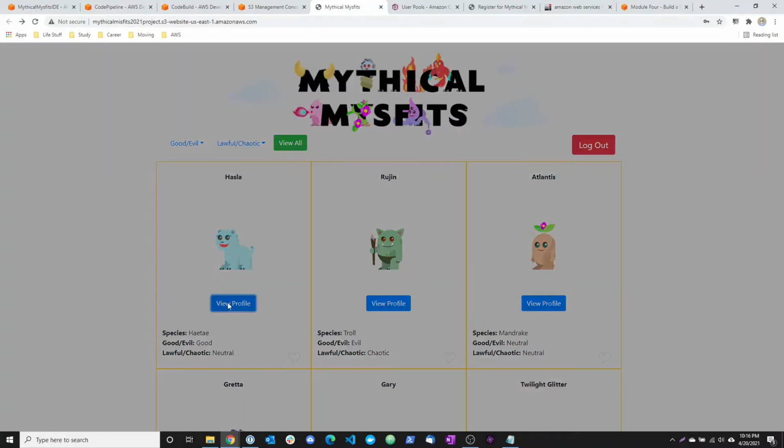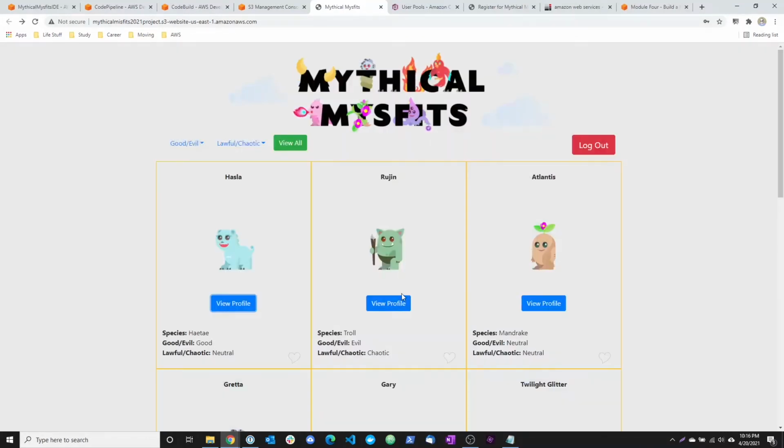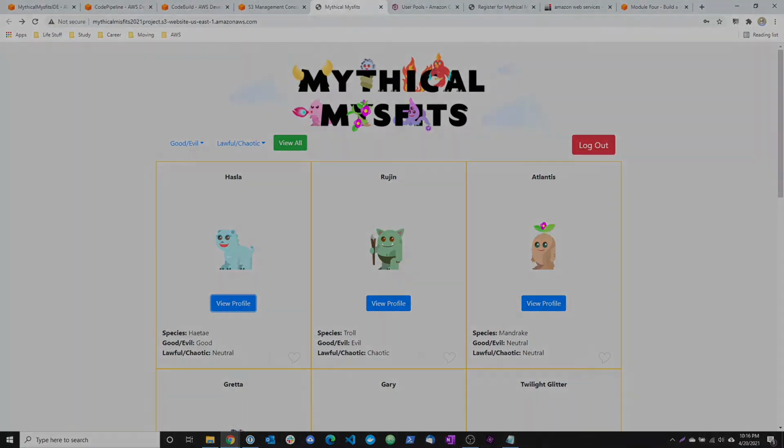So if I go here and click view profile, this is the one that we looked at earlier. So we can hit adopt me now. And then under my profile, I'll have adopted a misfit. So that should be everything for Module 4. So we can go ahead and move on to Module 5.